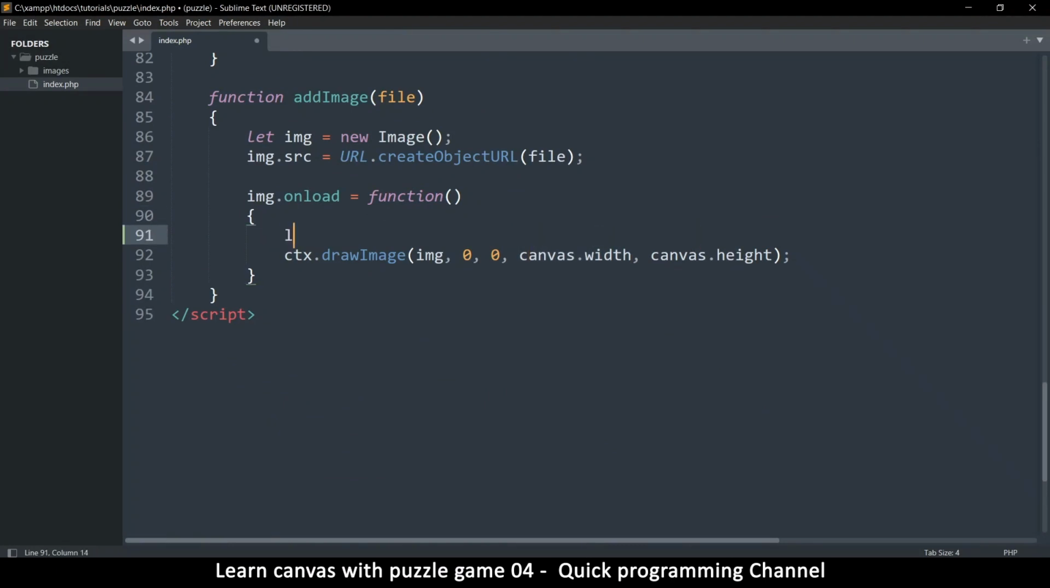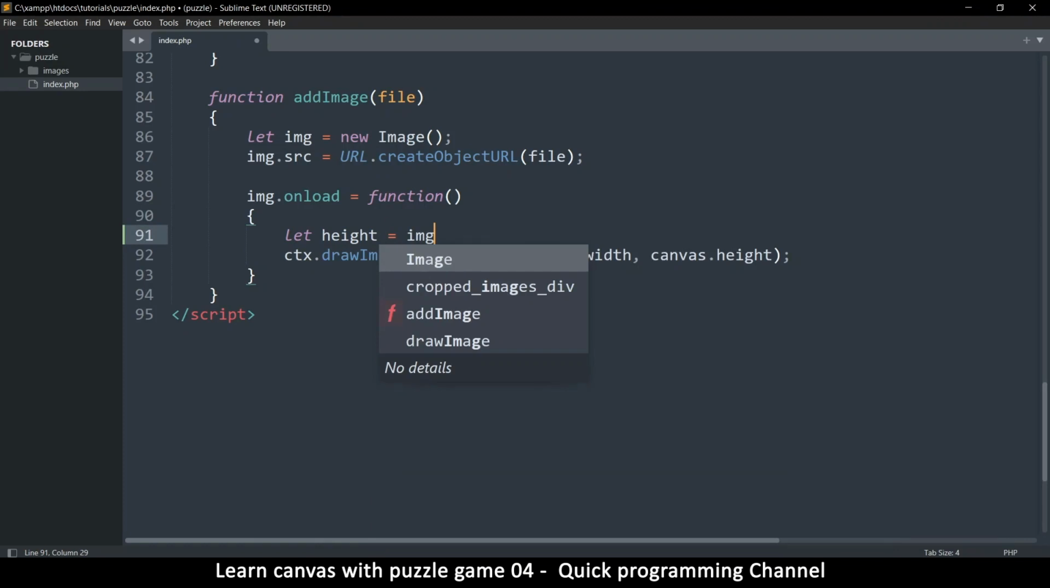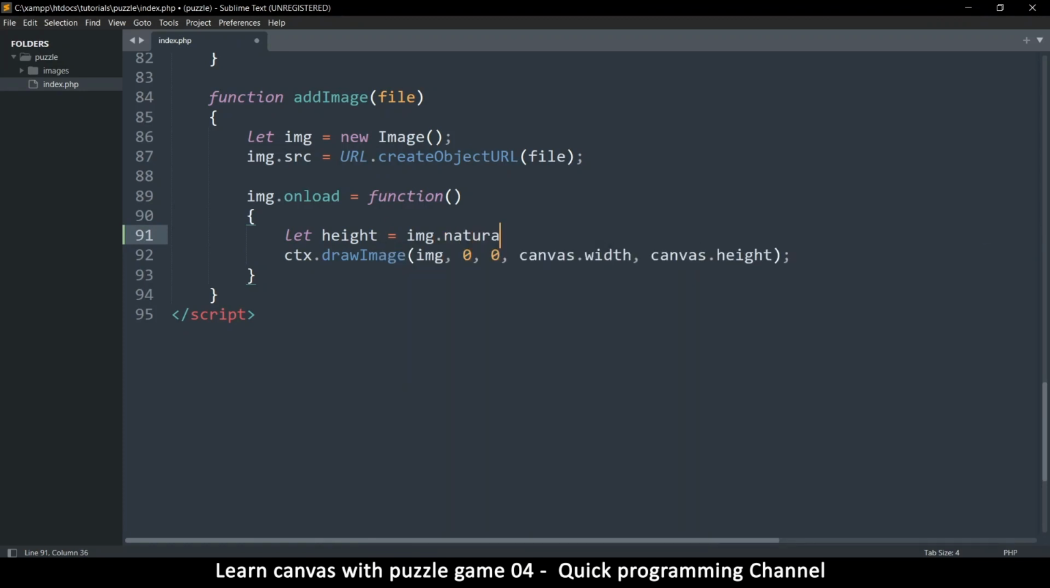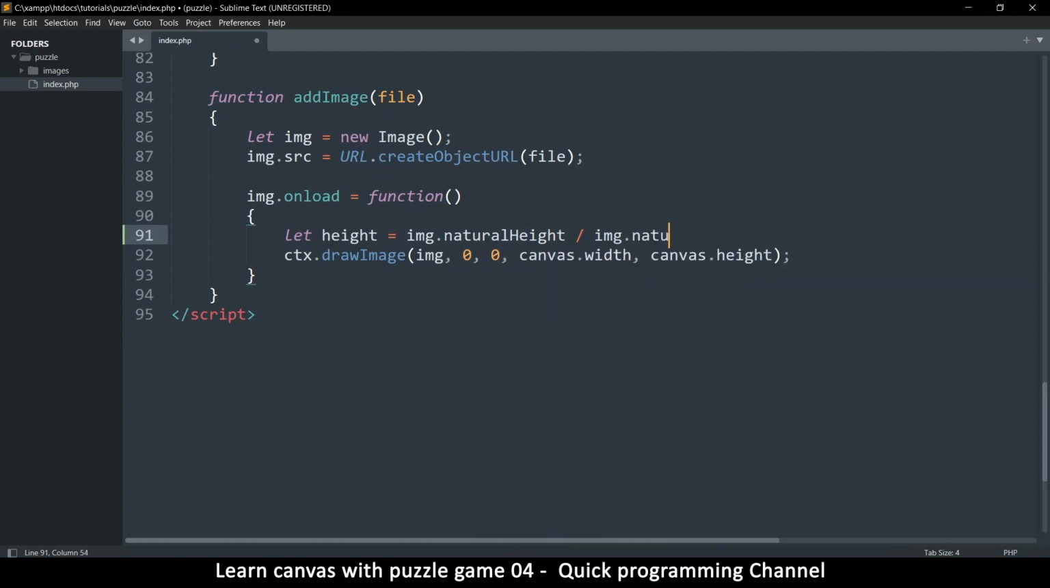So let's say height is equal to, here we want to find out the ratio between the height and the width. So the actual width and height of an image is contained in the natural width and natural height properties. So what I'm going to do is just divide the natural height by the natural width. Something like this.